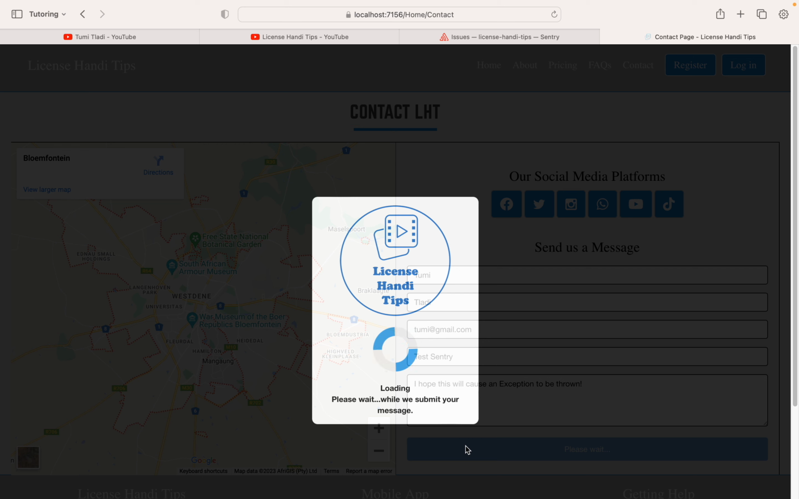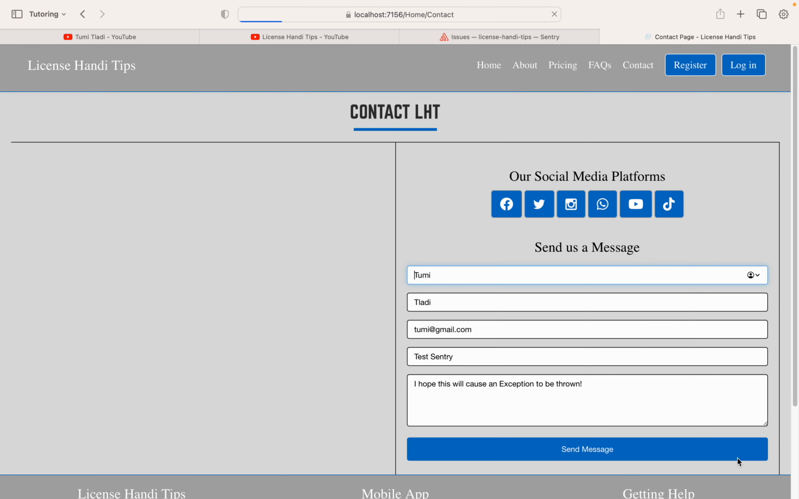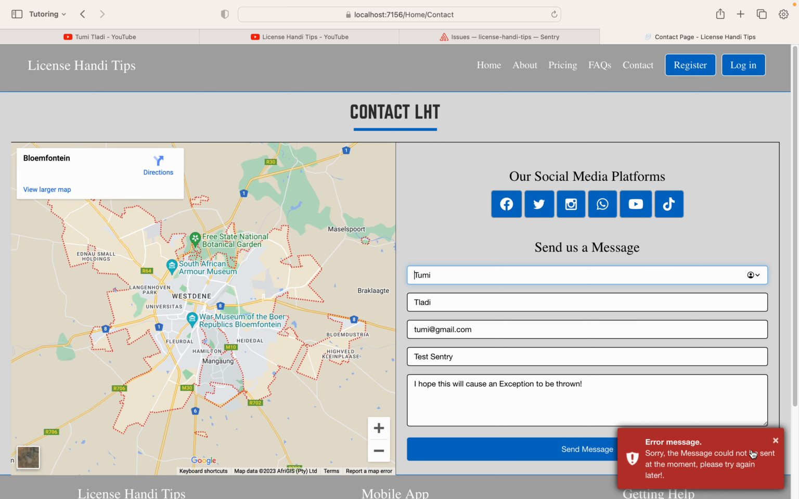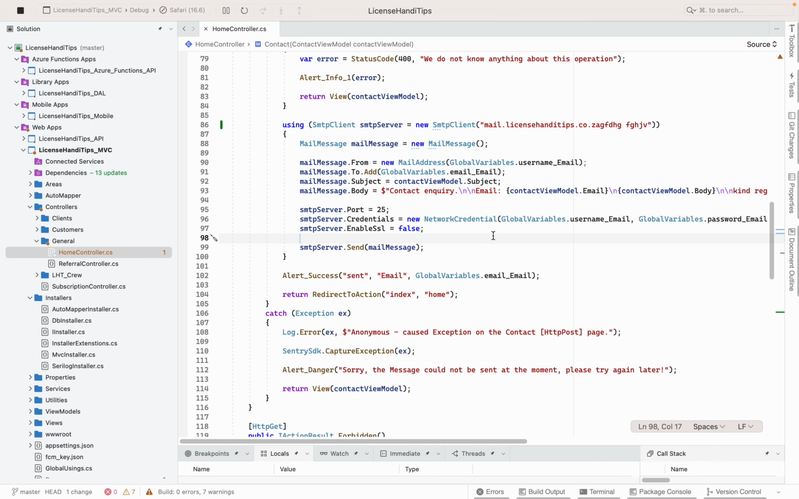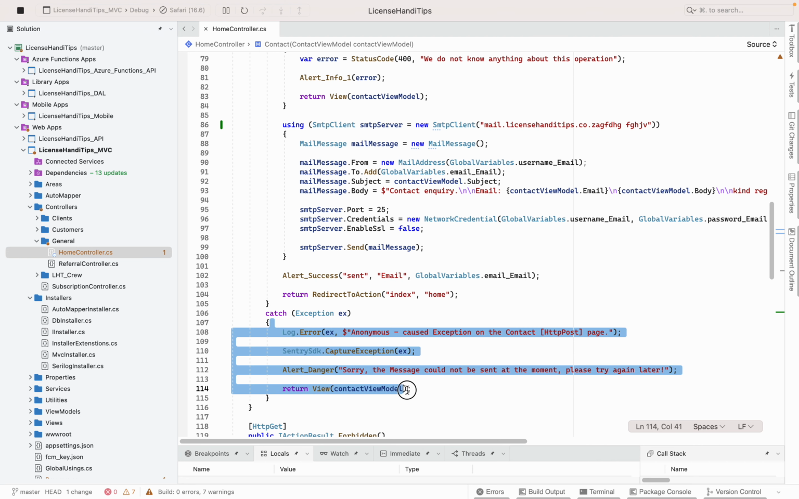I will know if that exception occurred by the error message. It's either going to be success, or... There we go. I'm glad. It says, sorry, the message could not be sent at the moment. Please try again. Do you see that? I'm going to make a video of how to get this message to show. Don't worry about that. So we know it's red because this is the message that triggered. That means that it was an exception that was caught.